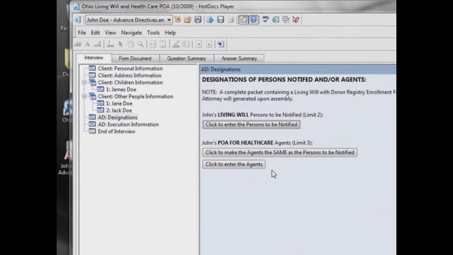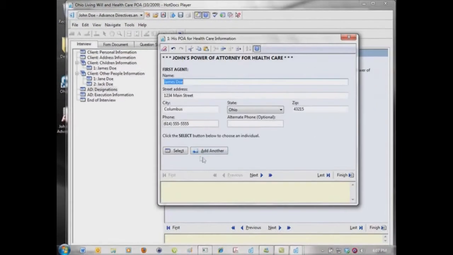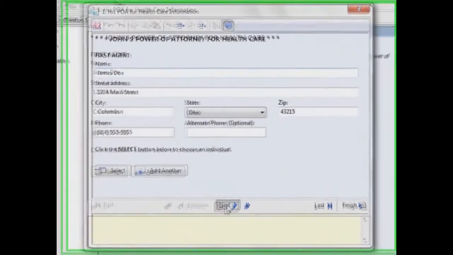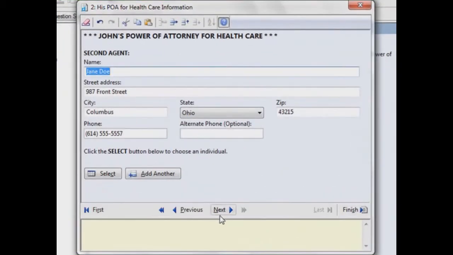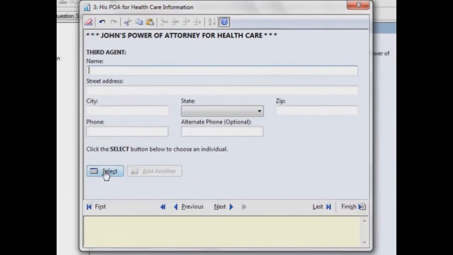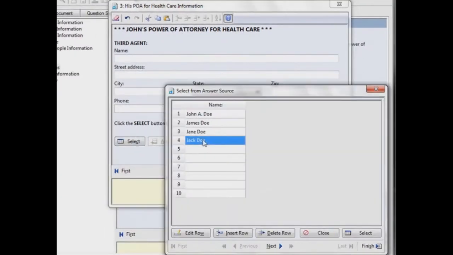For the healthcare power of attorney, we have two options. The first option is to make the agents the same as the persons to be notified. If I go ahead and click that button, what it does is it copies the living will persons to be notified into the agents dialog. If I click the button for the agents, you can see that these people have already been entered into the agents dialog. To add another agent to the list, click the Add Another button and either select them from the list or type them in.